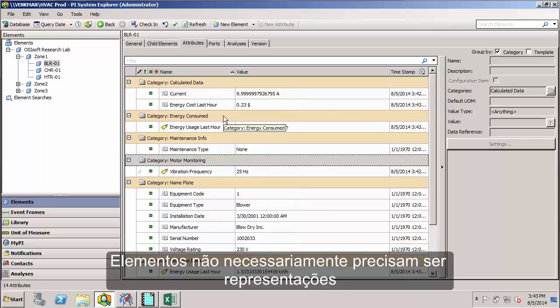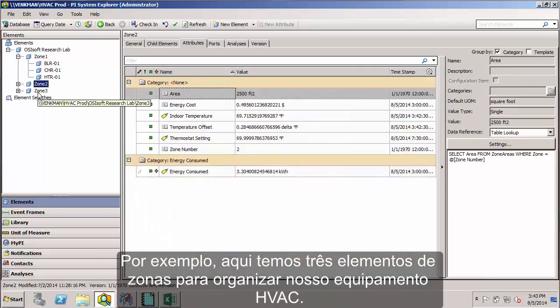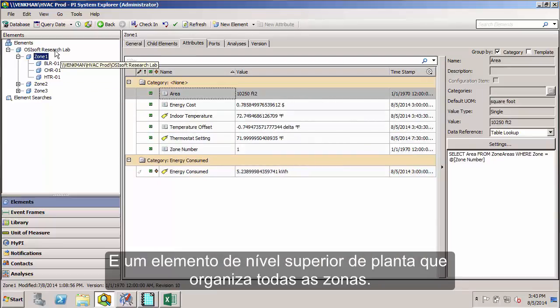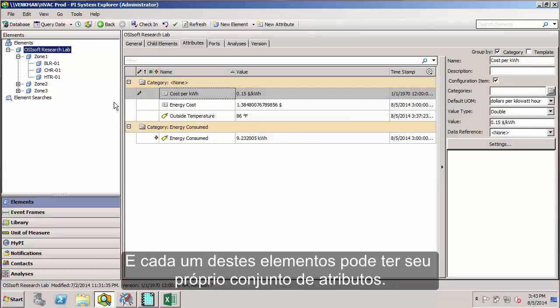Now, elements don't necessarily have to be direct representations of equipment. They can also represent organizational units. For example, here we have 3 zone elements to organize our HVAC equipment, and a top-level facility element that organizes all the zones. And of course, each of these elements can have their own set of attributes.